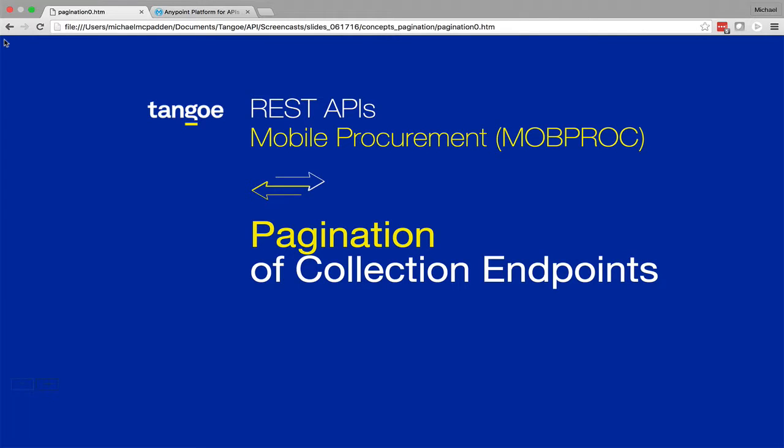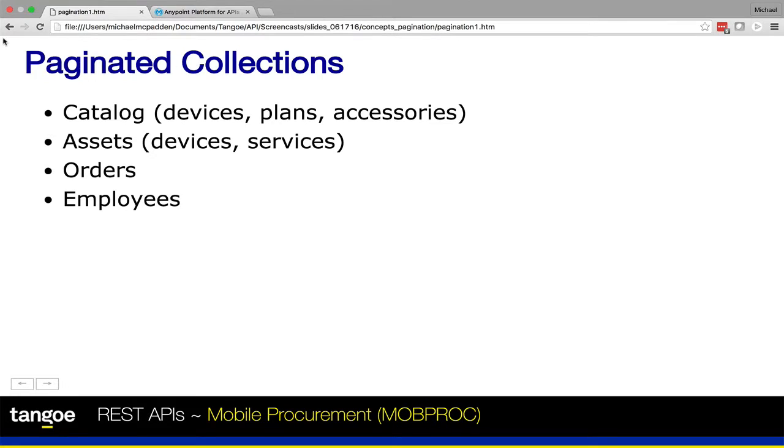API, sometimes referred to as MobProc for short. In this video, I'll be telling you about the pagination of collection endpoints. Some endpoints in the Mobile Procurement API have the potential to return very large amounts of data.